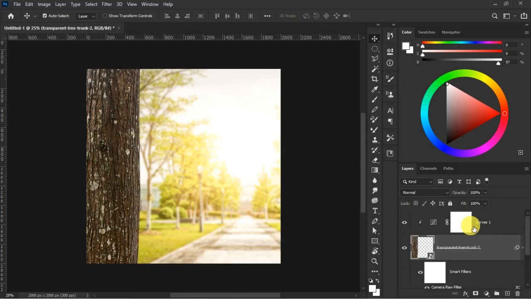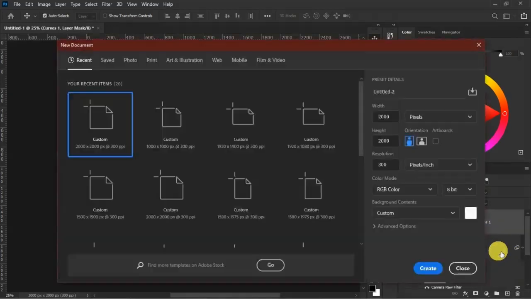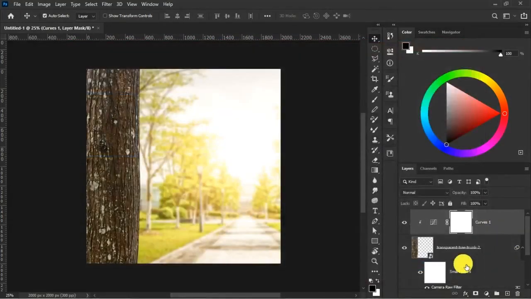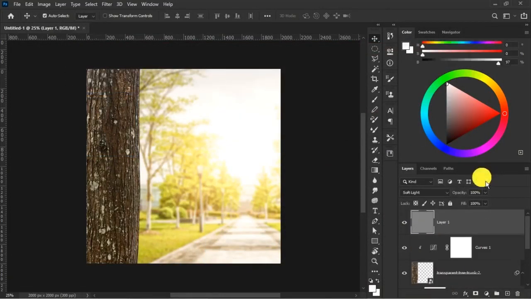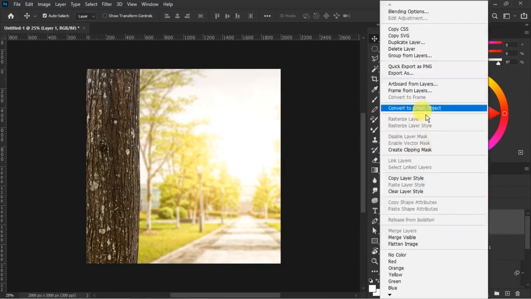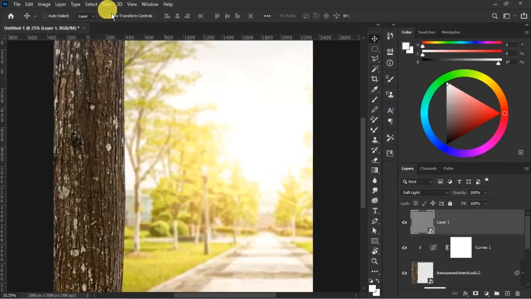So the next thing I'll be doing here is adding a noise effect. I hold Control, Alt, and click N. Control Shift N. Yes. I change the mode to soft light and fill with soft light neutral color, 50% gray, and hit OK. Good. Then right click and convert this guy to a smart object. That noise just gives this guy some realism.